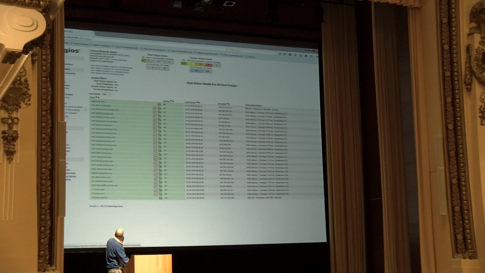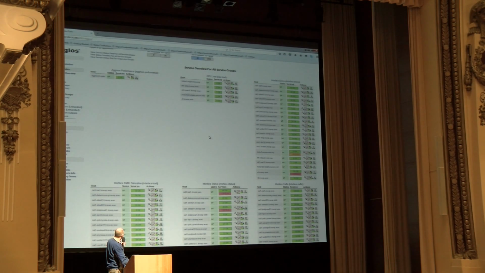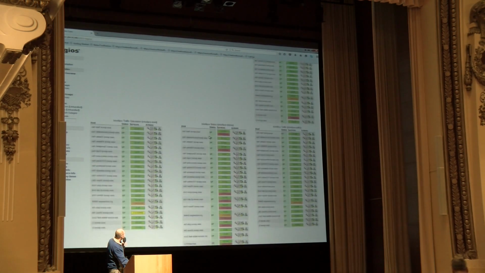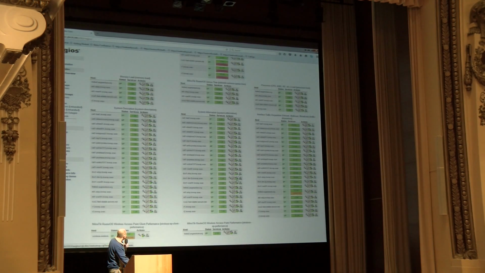And let's see some service groups. Well, it's all my work. I grouped the tests into different, let's say, groups for better management. And let's go to some wireless access point clients.